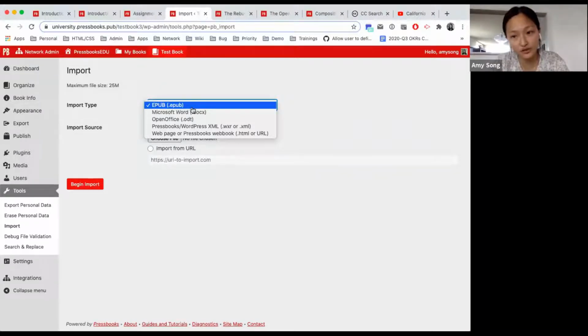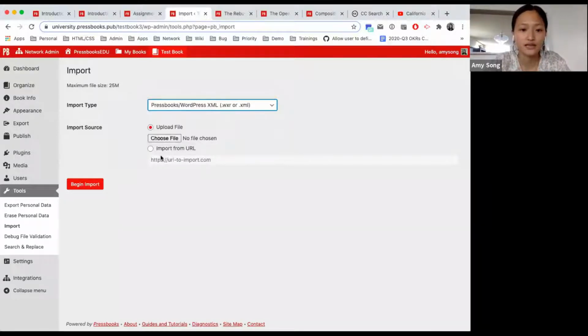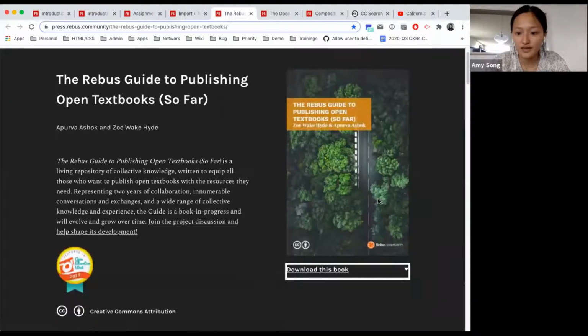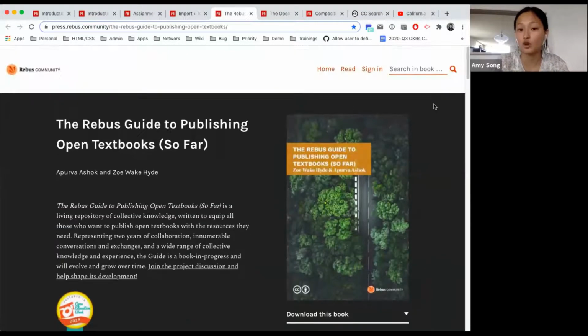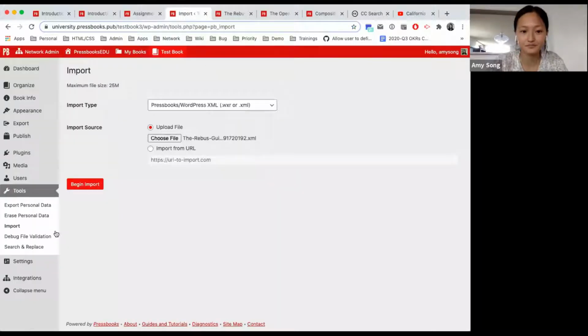A question that we get frequently is, are we able to import PDF? And the answer is no, unfortunately, we cannot bring in PDF. So that's something to keep in mind. So in this case, I wanted to bring in the XML. And earlier I had downloaded the Rebus guide as an XML by using their download this book function here. I'll also show you how you can add that onto your book at the end of the session.